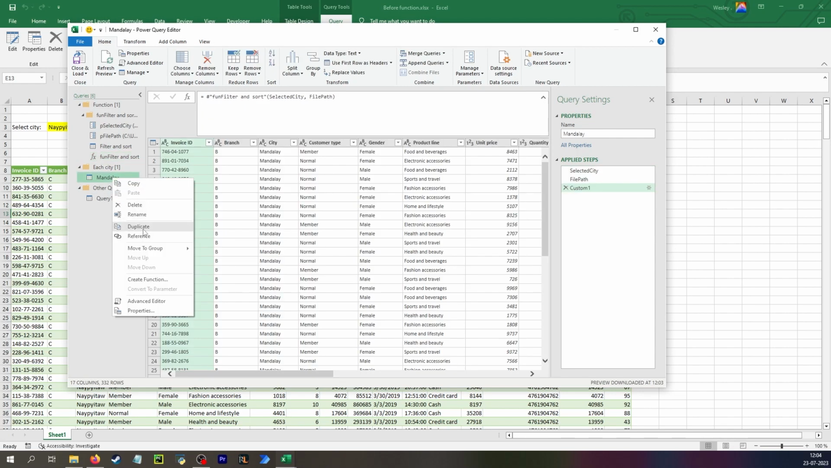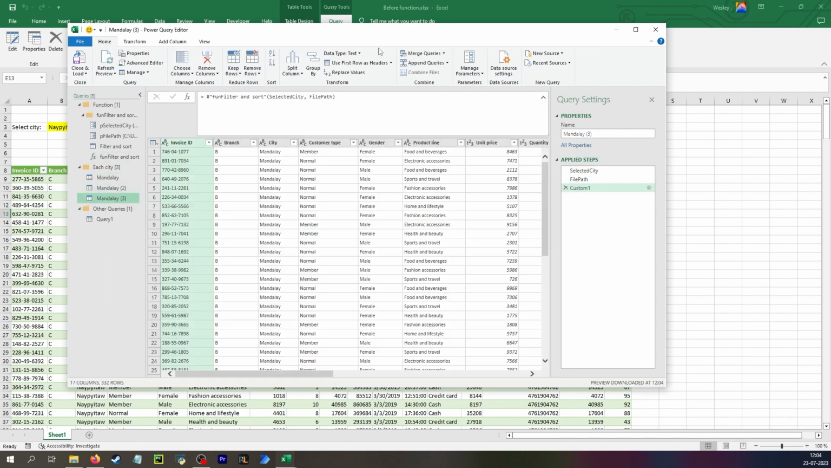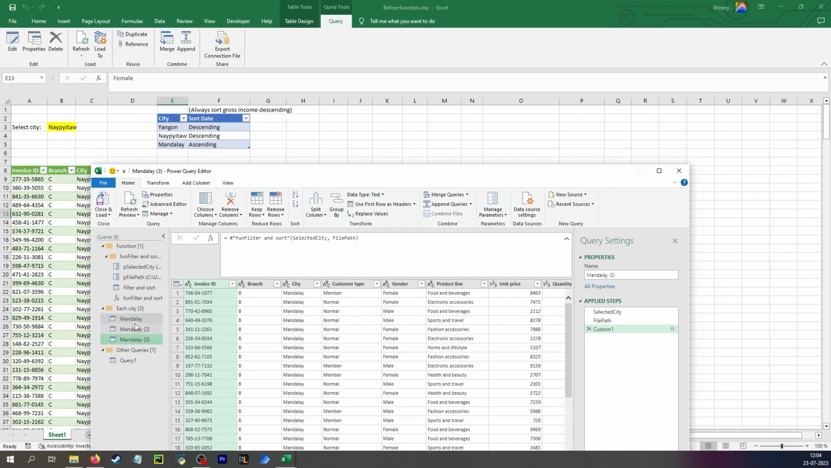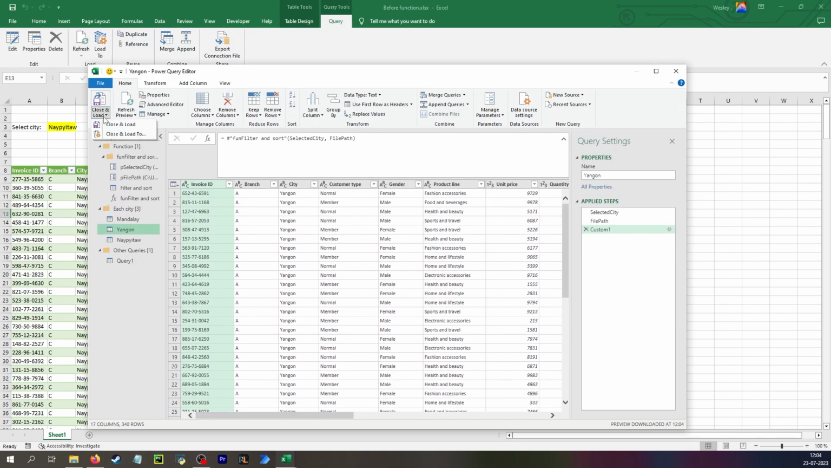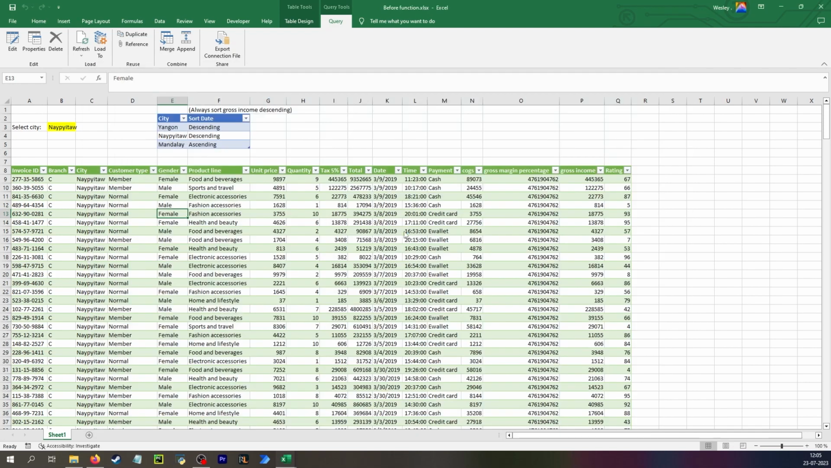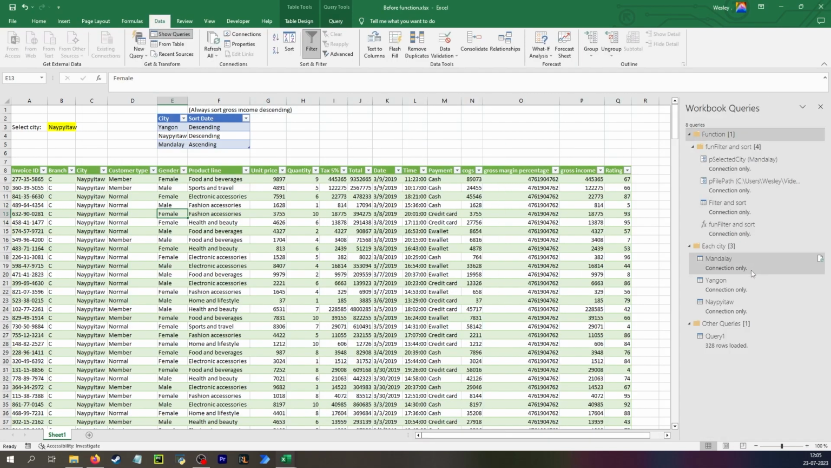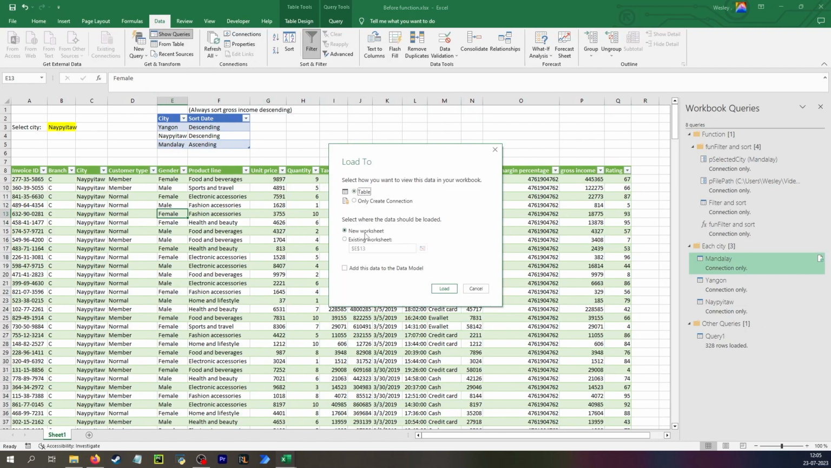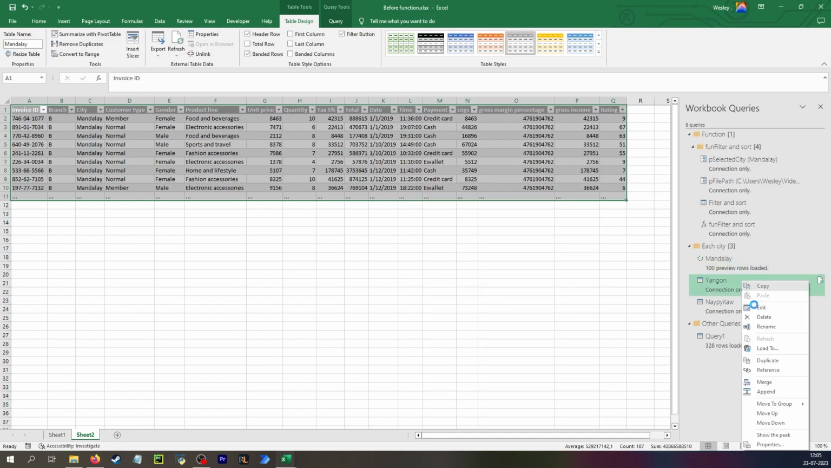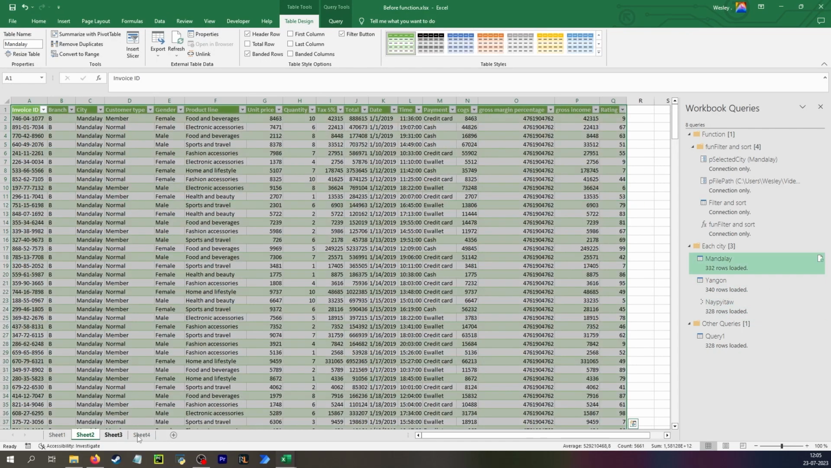But now I can simply duplicate this and say these were called Yangon. And then we can simply load them, but I don't want to close and load because that would print all of my parameters and my function and my helper query. So I'm going to say close and load to, and only create connections. And then I can say I actually do want to load this into a new worksheet, and Yangon new worksheet. And then of course you'd want to change the names here.